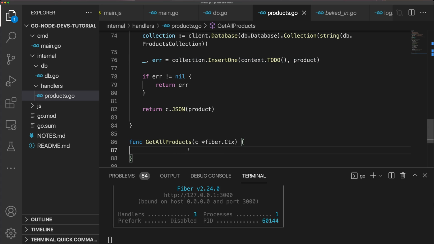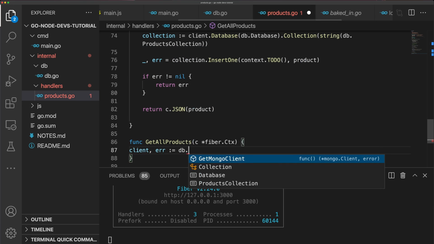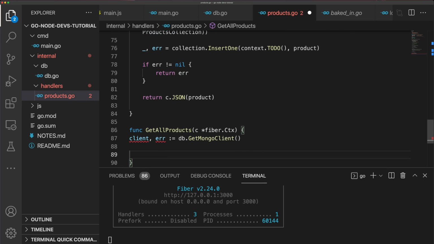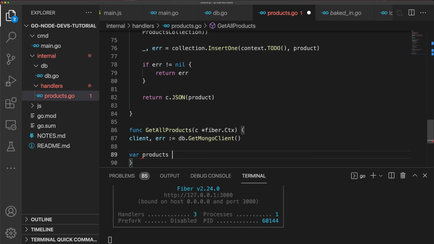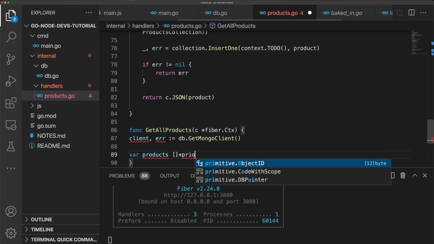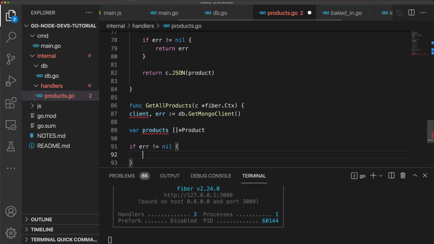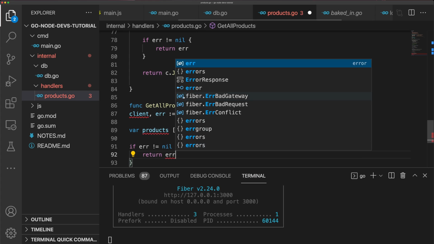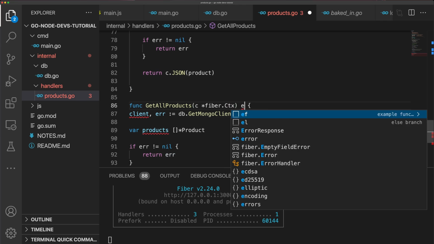So I'm going to say client, err := db.GetMongoClient. Then I'm going to say var products, and this is going to be a slice of type Product. So I'm going to say if err != nil, then I simply want to return the error. And we know we're going to get an error here because we don't tell Go that getAllProducts should return an error.